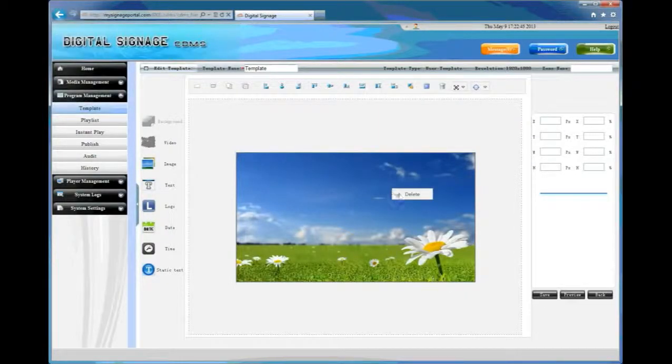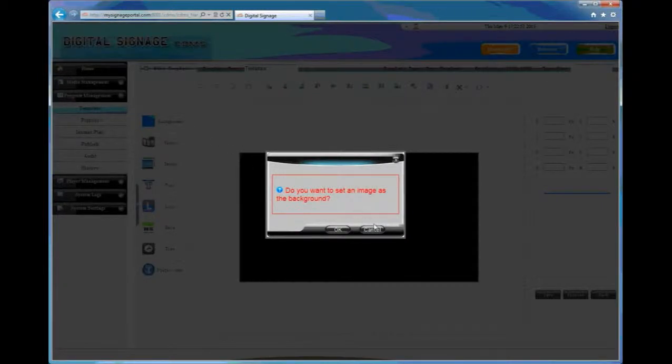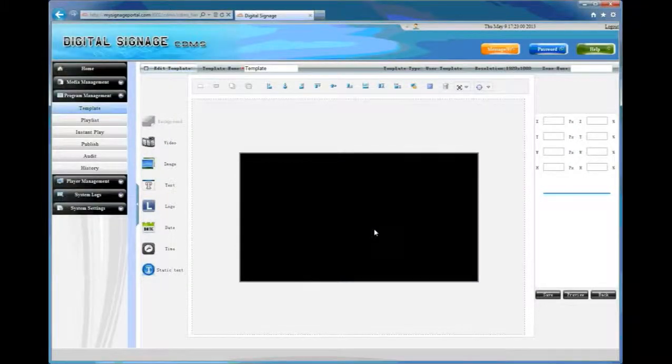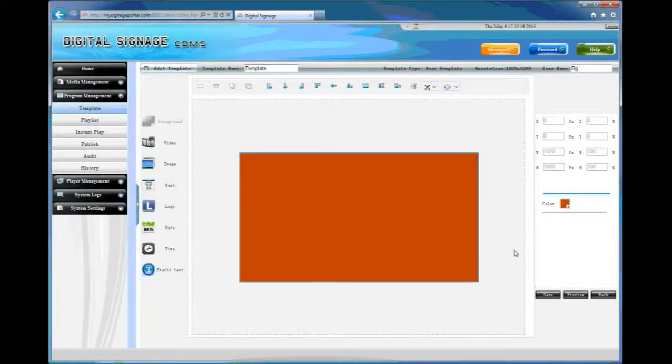If you want to set a background colour, begin by clicking the background option from the interface's side menu. When the message appears asking if you want to set an image as a background, click Cancel and then click anywhere on your template preview and a colour box should appear. Now click the colour drop down box and a colour palette should appear. You can set a colour from one of the samples or choose your own by entering a hex colour code. Once you are happy with your background colour, you can move on to the next step of adding media zones.